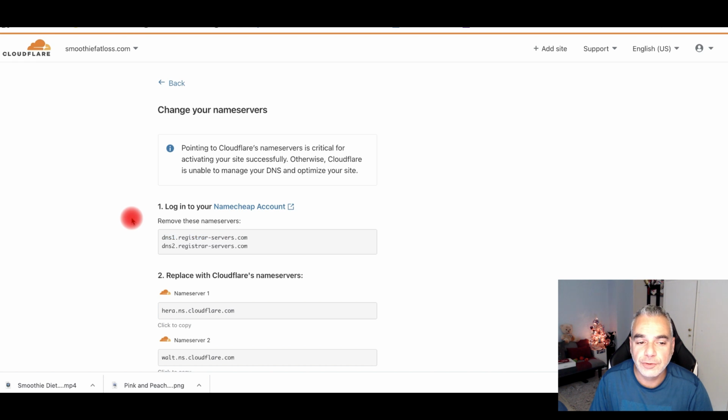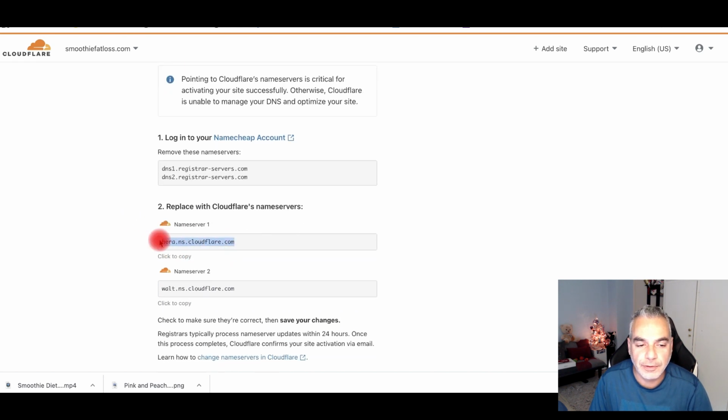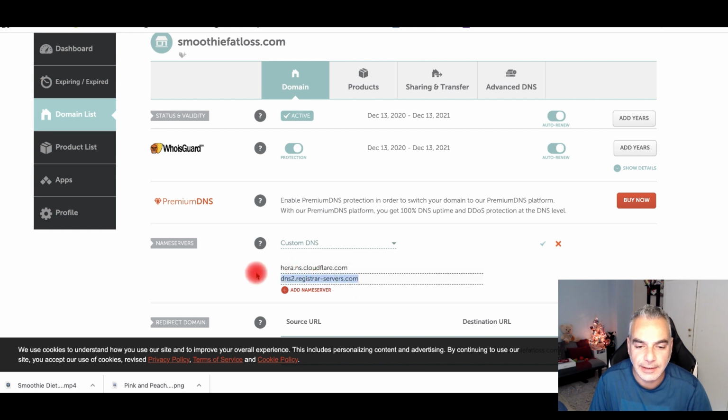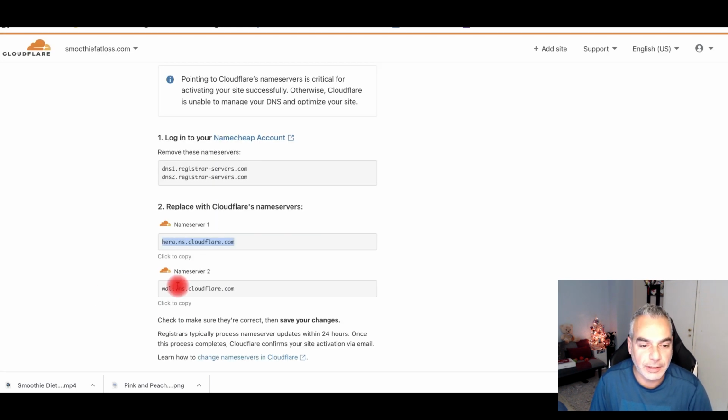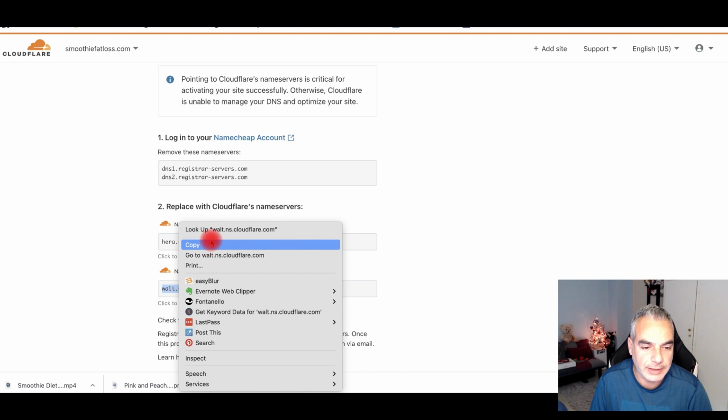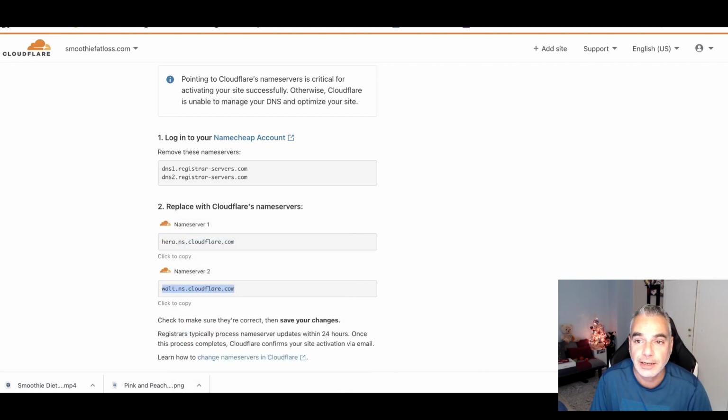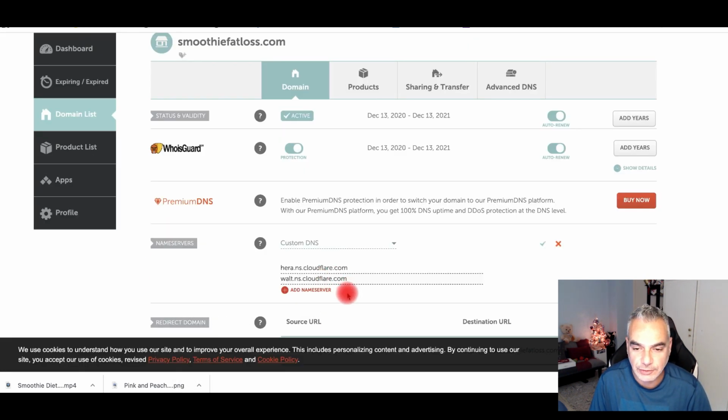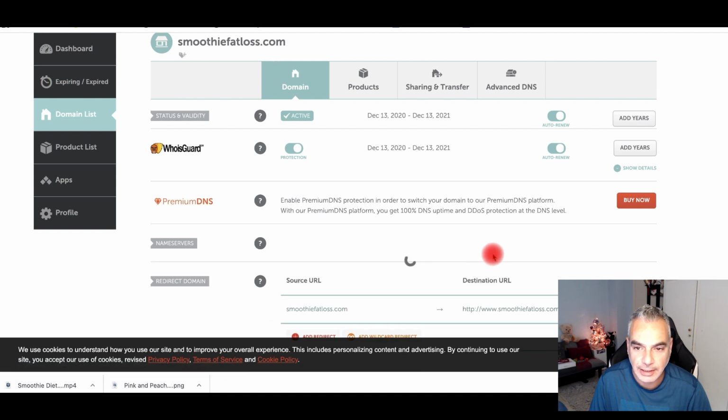So what I'm gonna do now is get the name servers from name server 1, and I'm gonna head over into my domain and add it there. And then this part right here, I'm gonna put the name server number 2. These are the Cloudflare domain name servers that we need to add. All right, and then click on add.